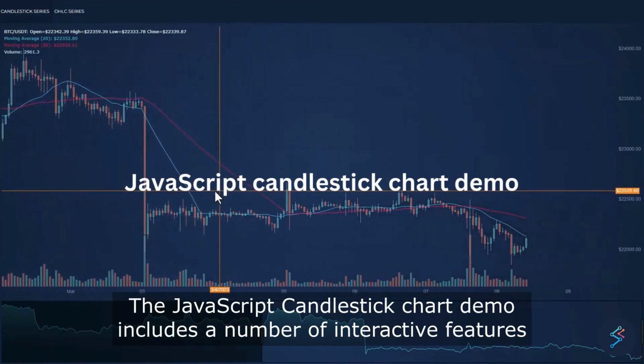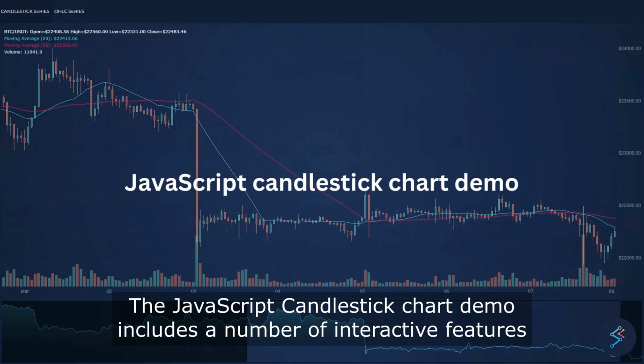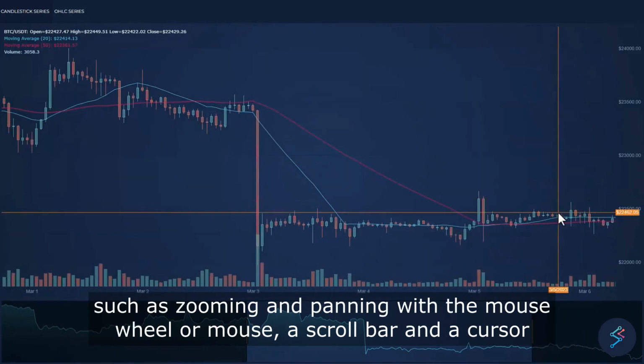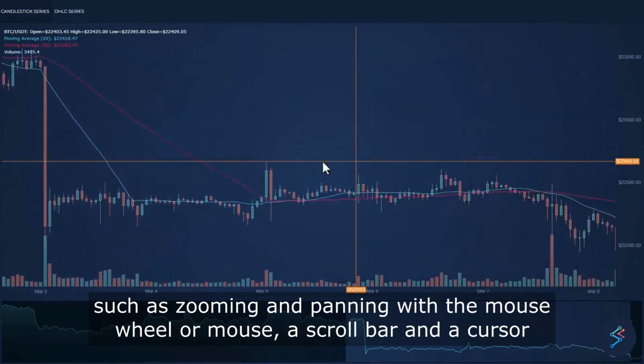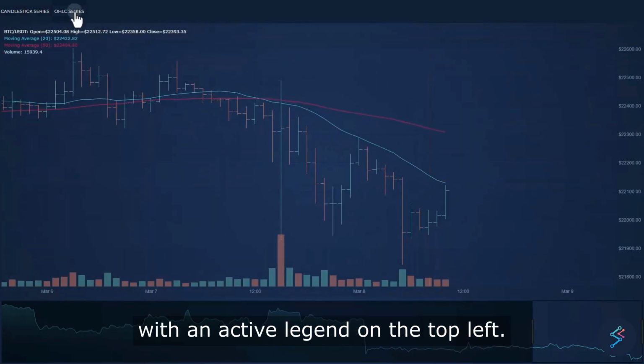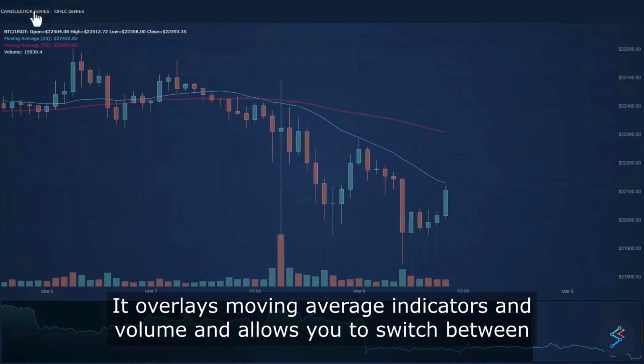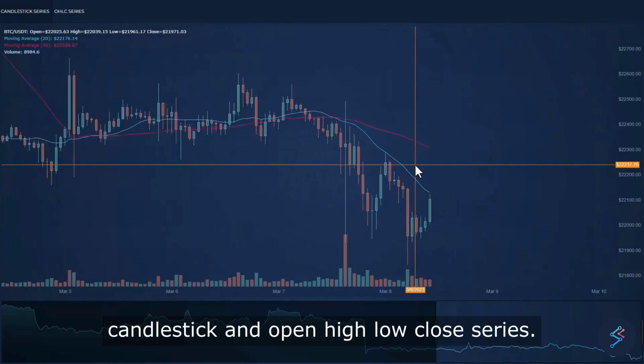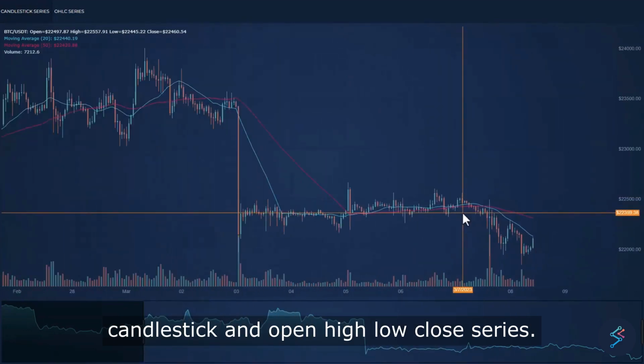The JavaScript candlestick chart demo includes a number of interactive features, such as zooming and panning with the mouse wheel or mouse, a scroll bar, and a cursor with an active legend on the top left. It overlays moving average indicators and volume, and allows you to switch between candlestick and open high low close series.